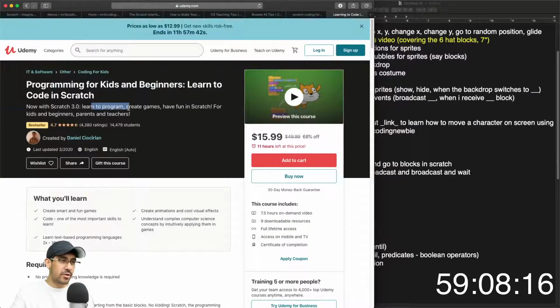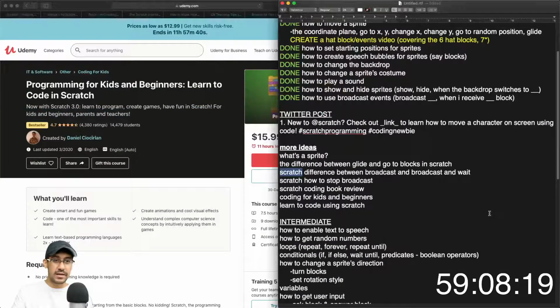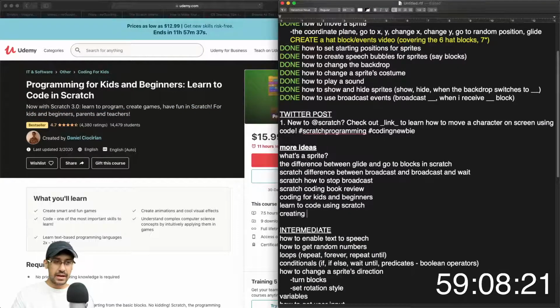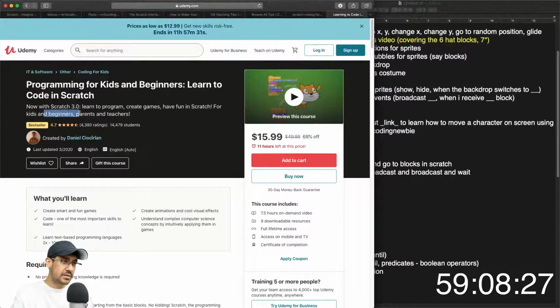Now with Scratch 2.0, learn and program, create games, have fun in Scratch. Creating a game in Scratch. That could be a good video or a good article. For kids, teachers, beginners, parents, and teachers. Wow.